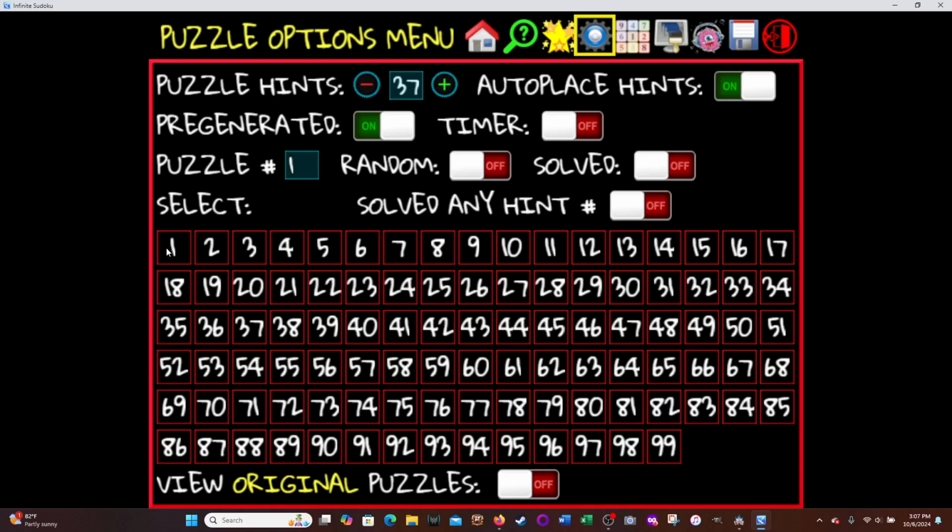So if I have solved puzzle 1 with 37 hints and I turn this feature on, this would show me that I had solved that puzzle. If I change this to 33 and I hadn't solved it, it wouldn't show that. So basically, this functionality allows the player to see which puzzles they have solved at which hint level.